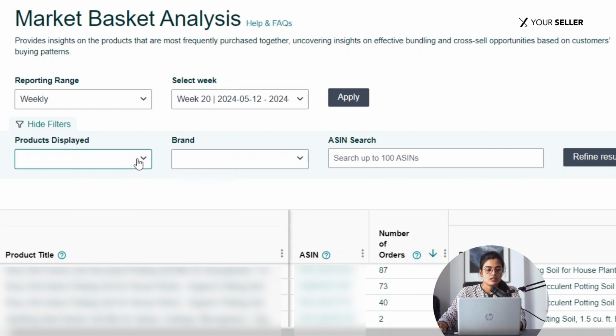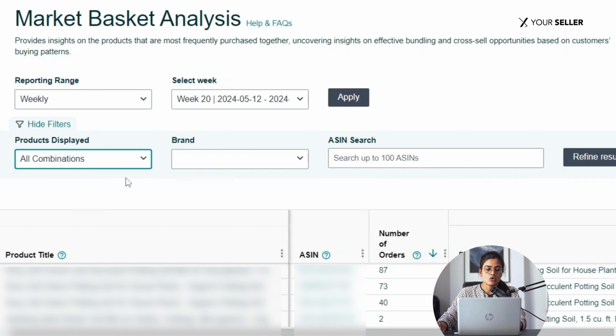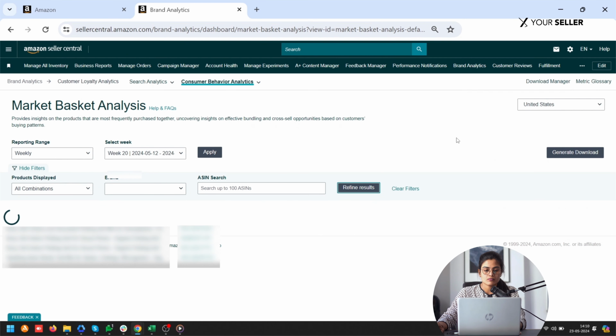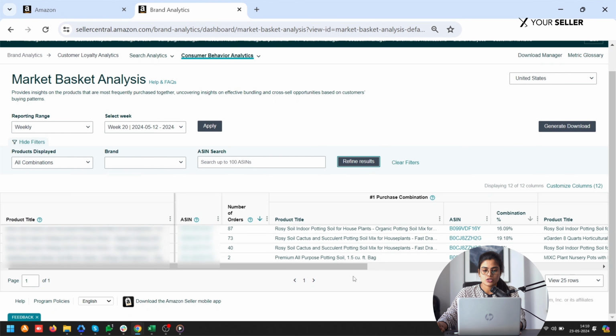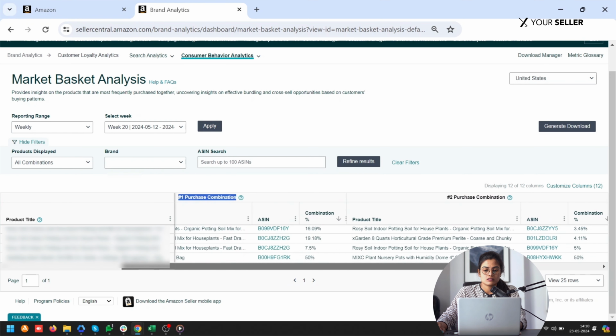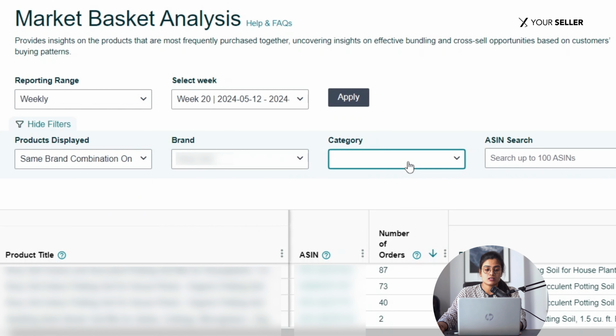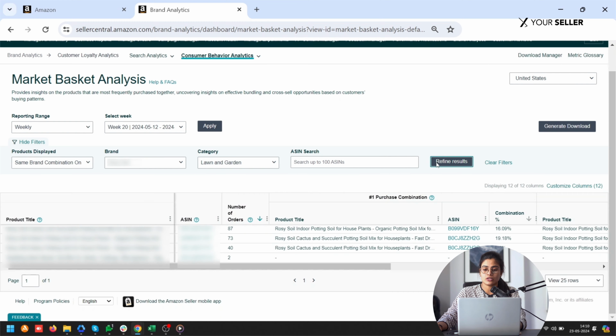So for example, we have three options. If I go with all combinations, it shows the top 3 purchase combinations of each product. And then go with same brand combinations only, the second option. You select your brand name as well as category and generate your report.